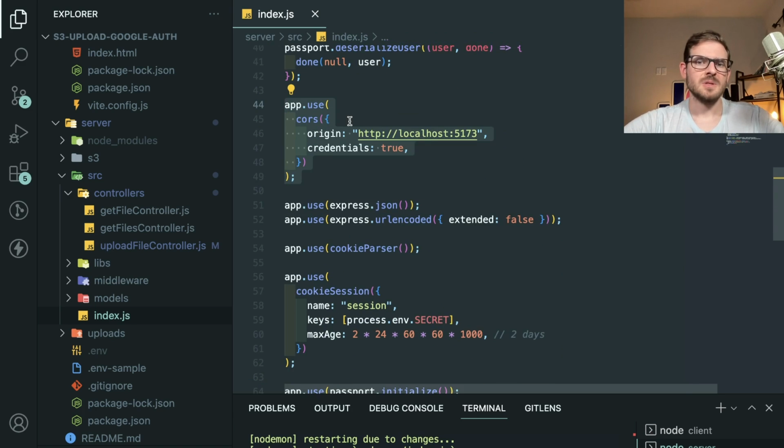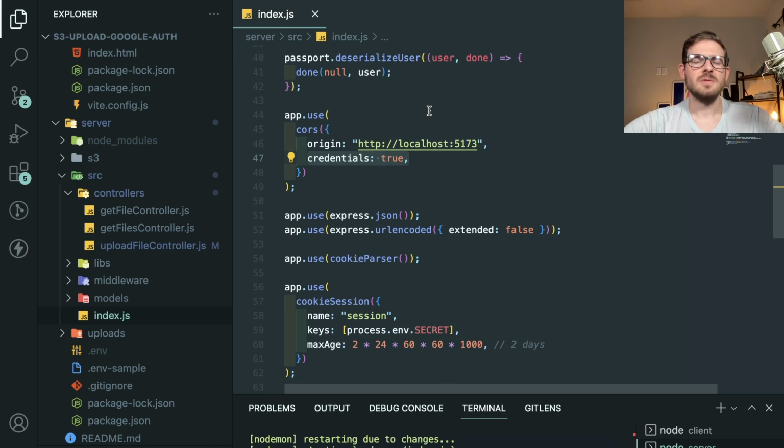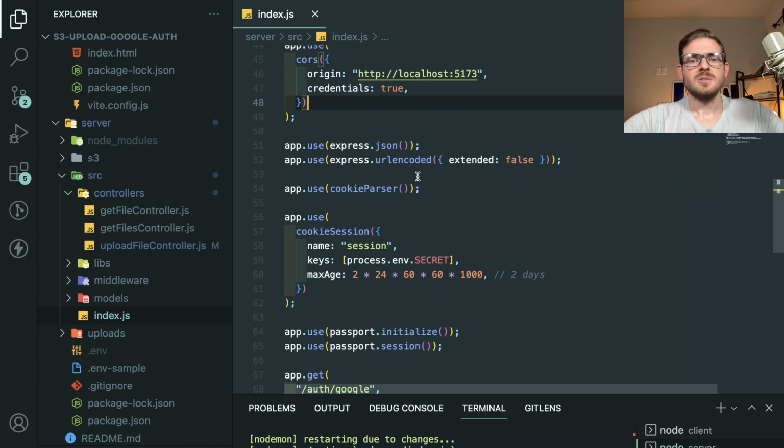CORS we had to set up just because my Vite app is running on a different port. So I allowed my backend to only get access from the front end at 5173. And then I had to say credentials true. I spent a lot of time trying to figure out how to do the credentials. It's always a small configuration you waste time on, and then you finally figure it out, and you're like, wow, I just spent 30 minutes because I forgot to set this to true. Stuff like that.